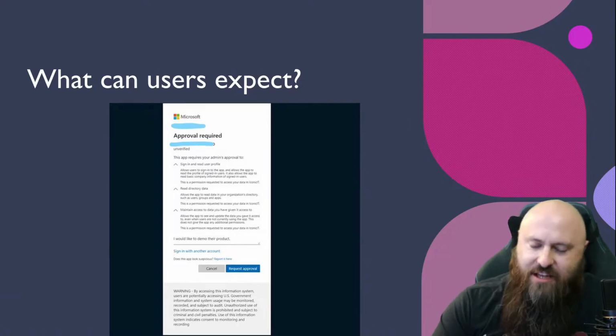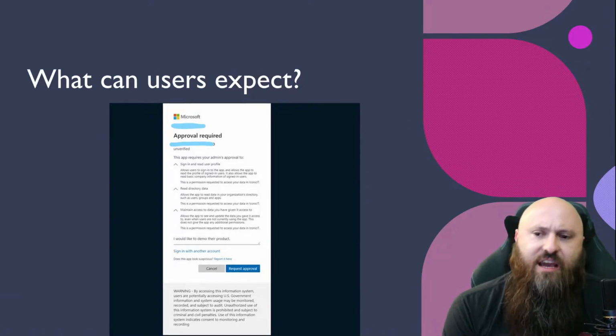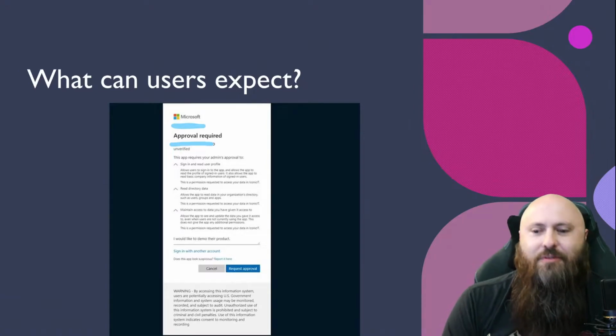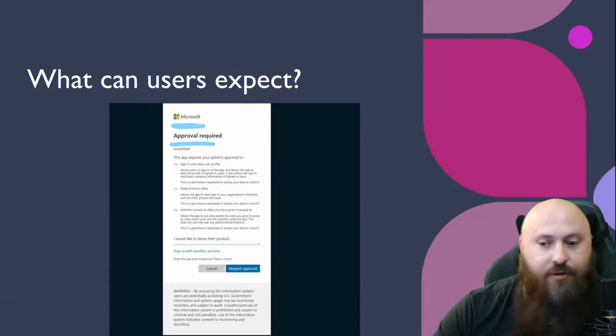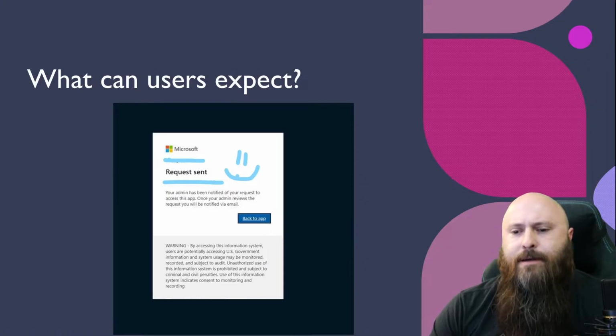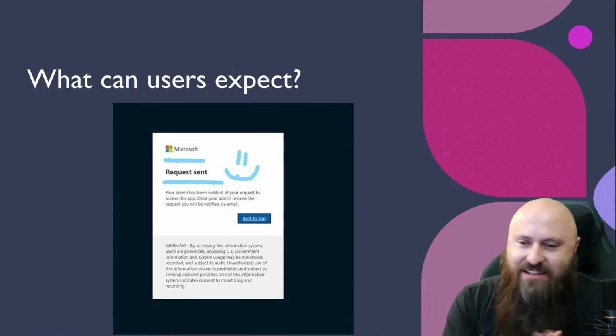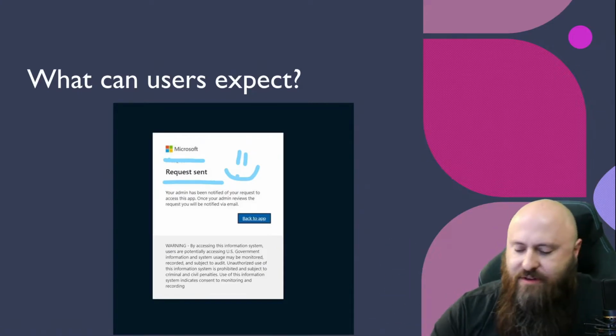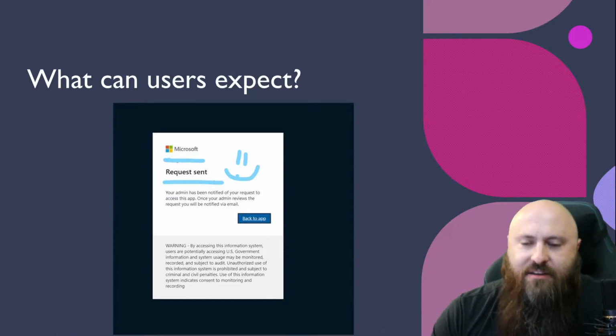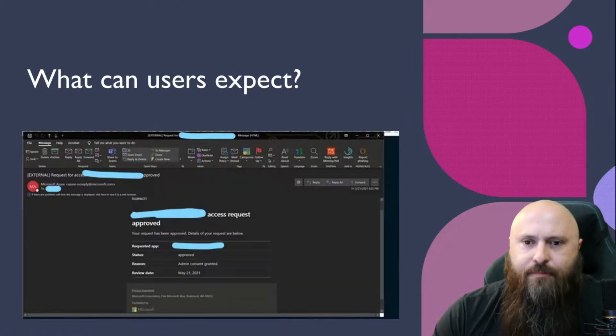Well, when they go to set up a new app, instead of the normal workflow, it's just going to say, hey, you can't approve this, but your admin can. Please put the reason here. And they'll click request approval. This is the next thing they get. The smiley face doesn't come with that, although I would like to give feedback to Microsoft. I think it'd be valid. But it tells them that the admin's been notified of their request.